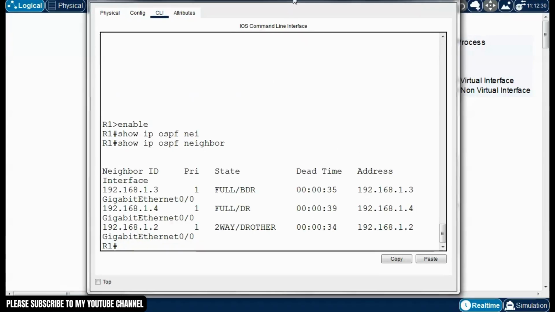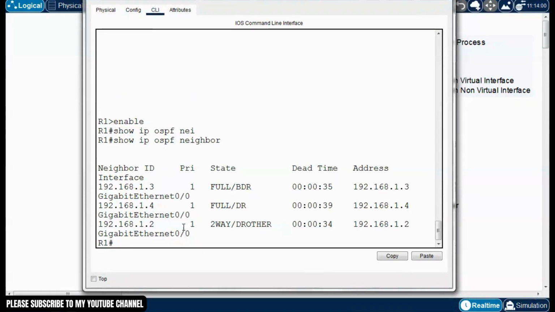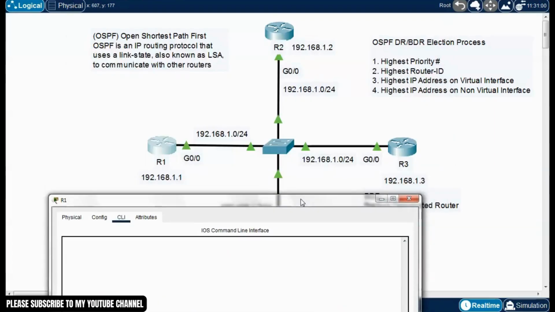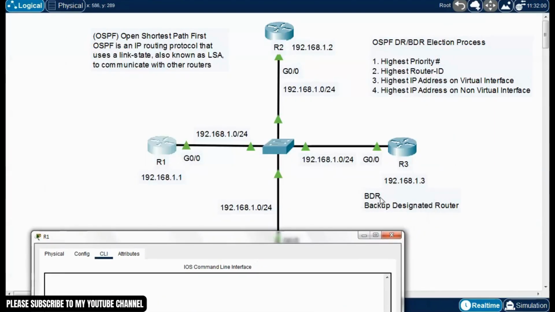As you can see here, this is a full DR, and 192.168.1.4 is the DR. This is the priority number that I was talking about a while ago. They are all number one for the priority number. The BDR is 192.168.1.3. As you can see, it's a full and then a BDR. This 1.3 is R3, so this is the BDR.